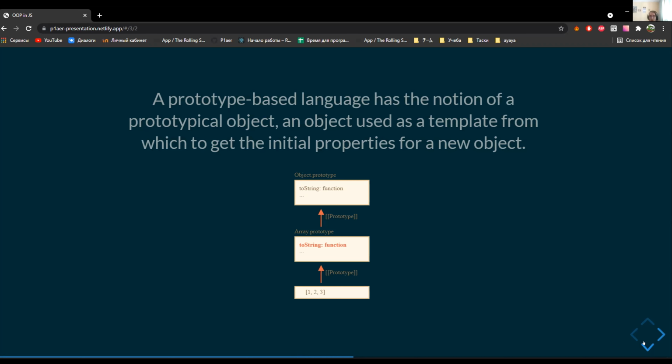This is a concept that explains why objects based on another object have the properties or methods of that object and can access them. In this example, we have the array 1, 2, 3. It has the array prototype and can use its methods, for example toString. But the object prototype also has a toString method, and we use only toString from the array prototype because it's higher on the chain of prototypes. If we don't have one, we go to the object and check if it has one or not.